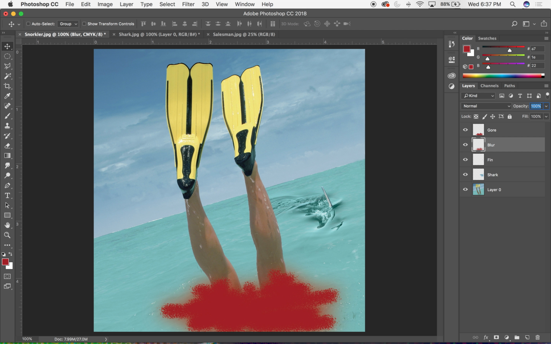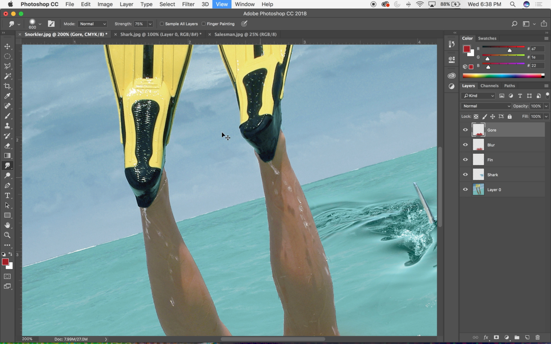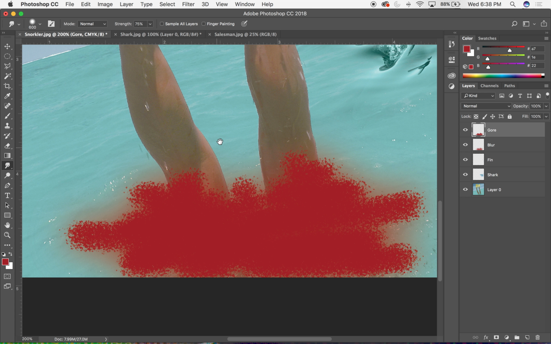Then I'm gonna leave the opacity to that. But for this gore layer, my next move was to actually blend this. But first I needed to show you the smudge tool. So the smudge tool here has this finger, basically. It's just a smudging finger on the side. But you can adjust the strength for this too.